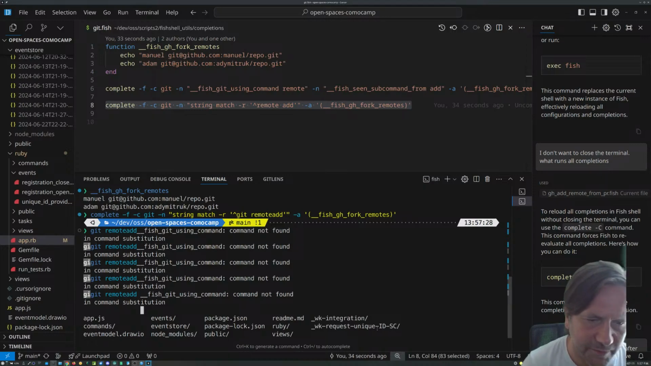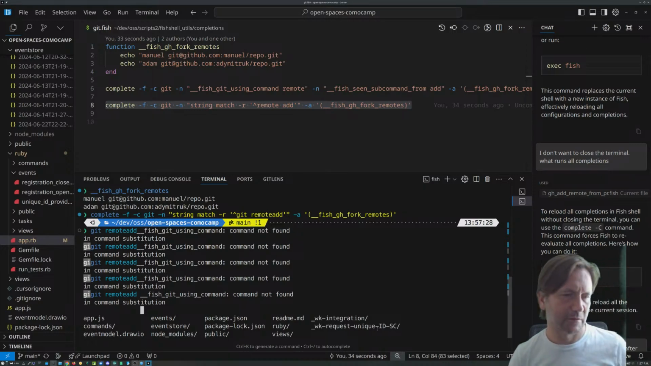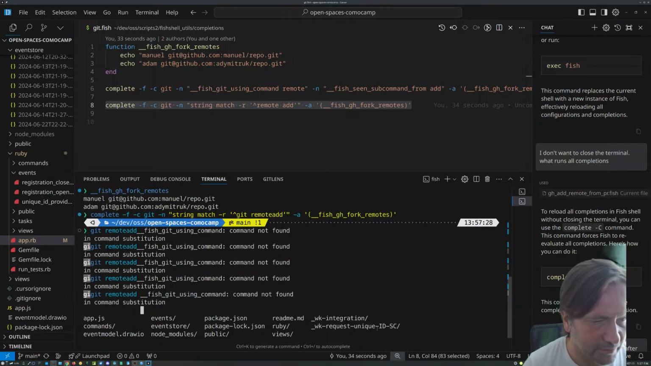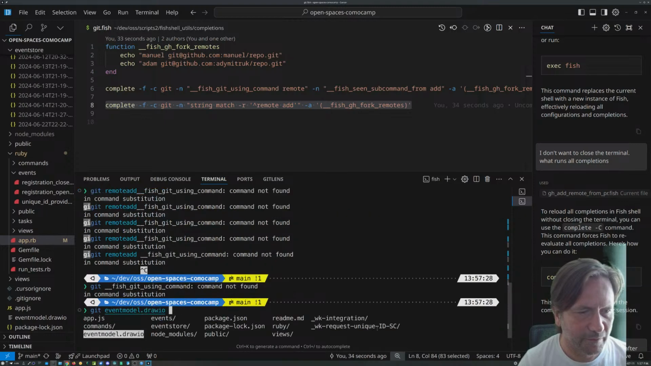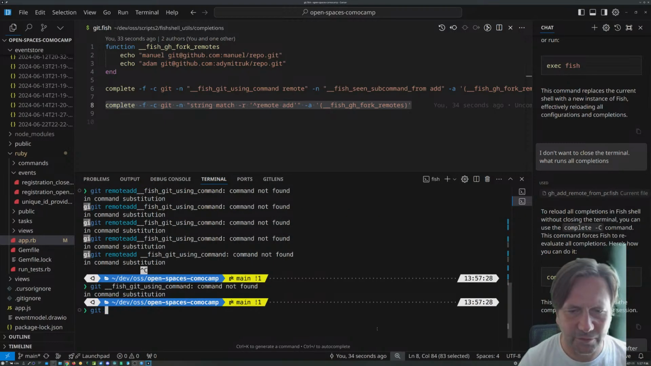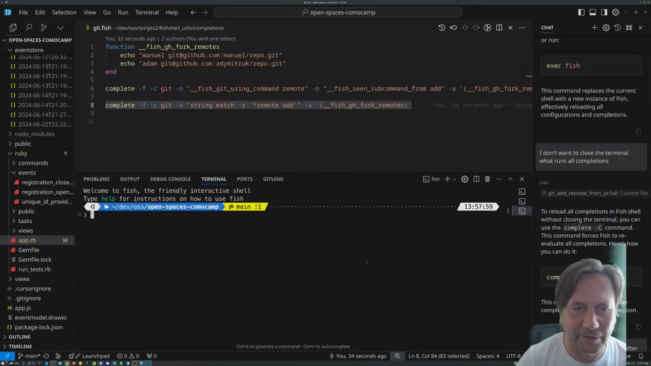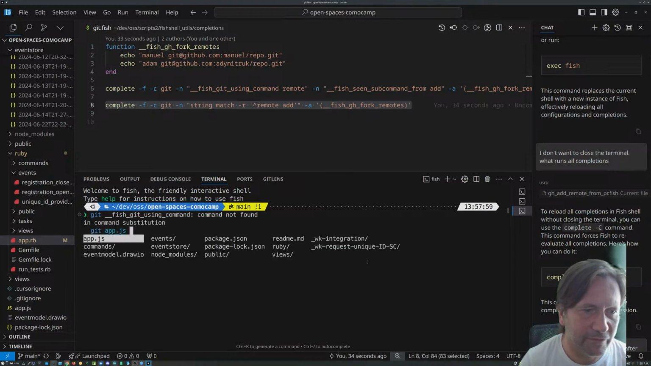Fish get using command not found. So yeah, it's trying to do something else. Okay, it's totally broken. Let's add a new terminal. Let's see if we just broke that by changing that file. Get, yeah, fish get using command not found. So we broke that file again.